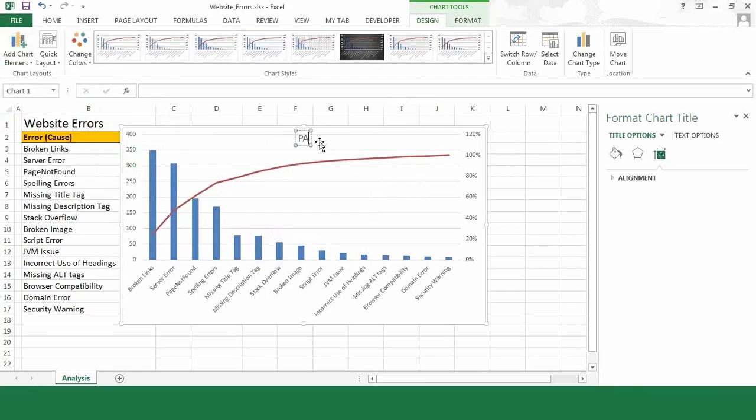This is actually known as Pareto analysis. This is a type of data analysis using Excel. Pareto analysis says that 80% of the problem occurs due to 20% of the items or 20% of the things.